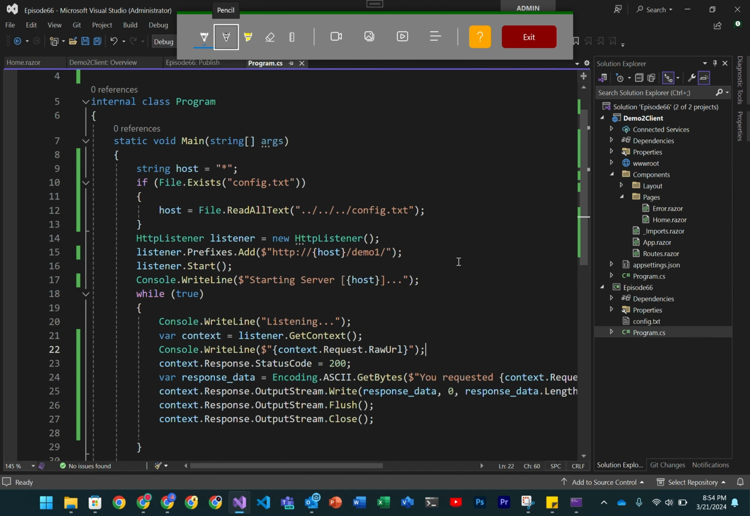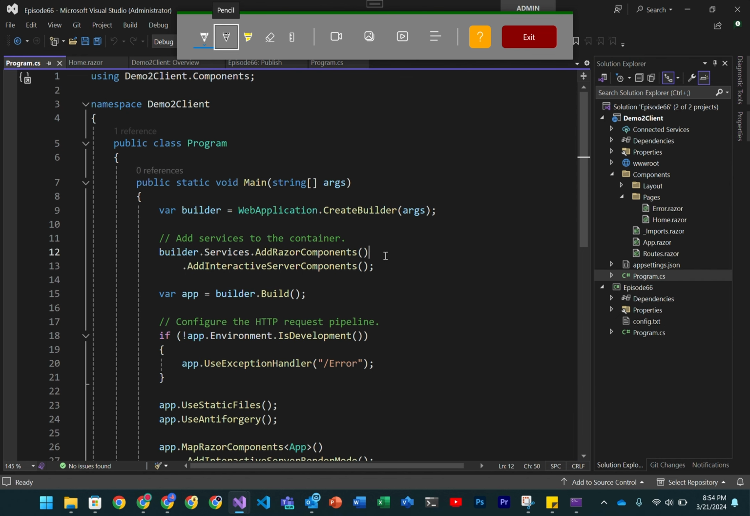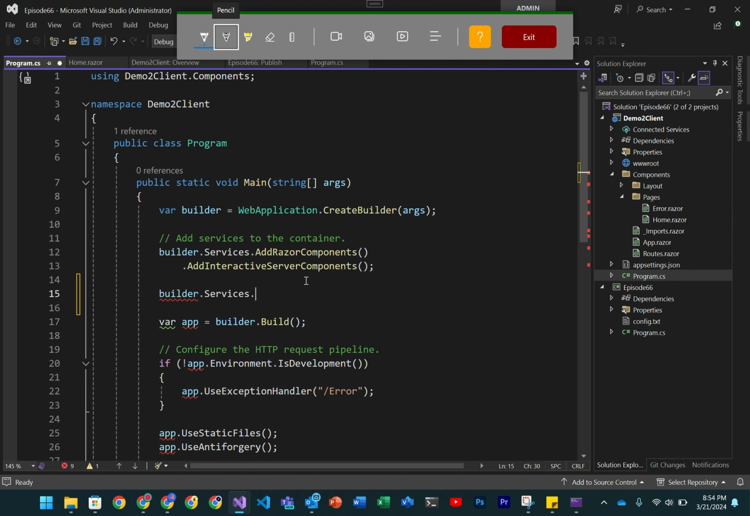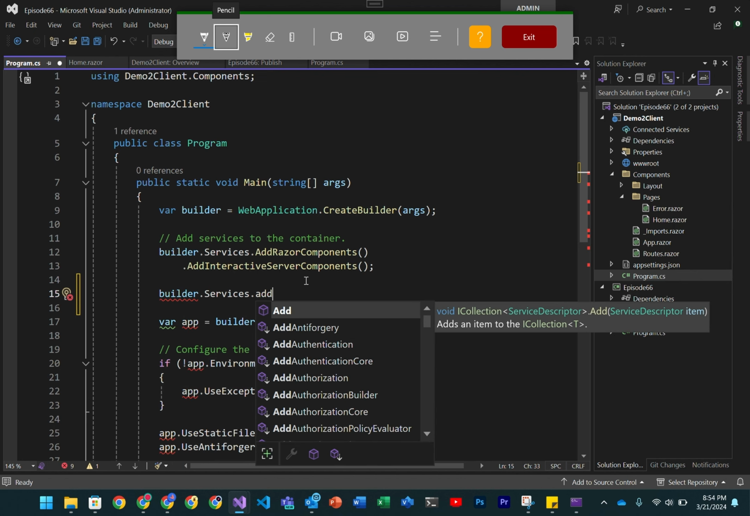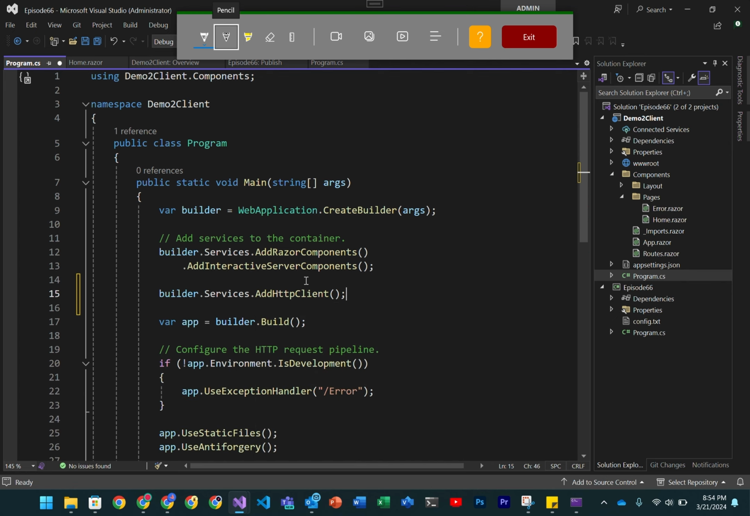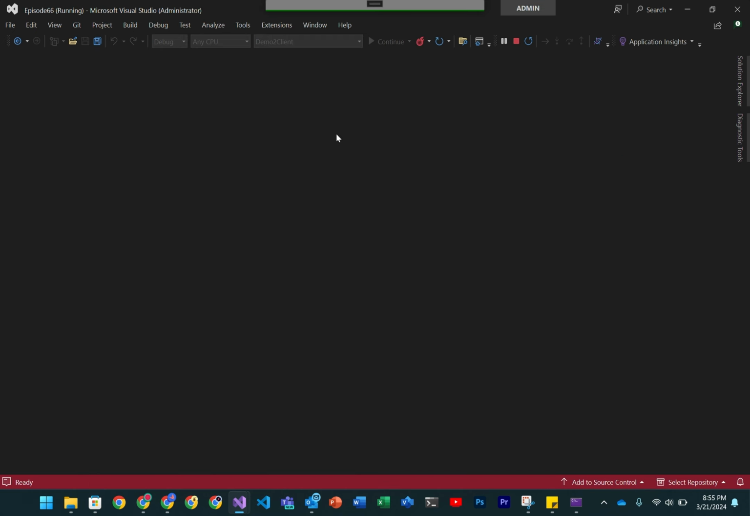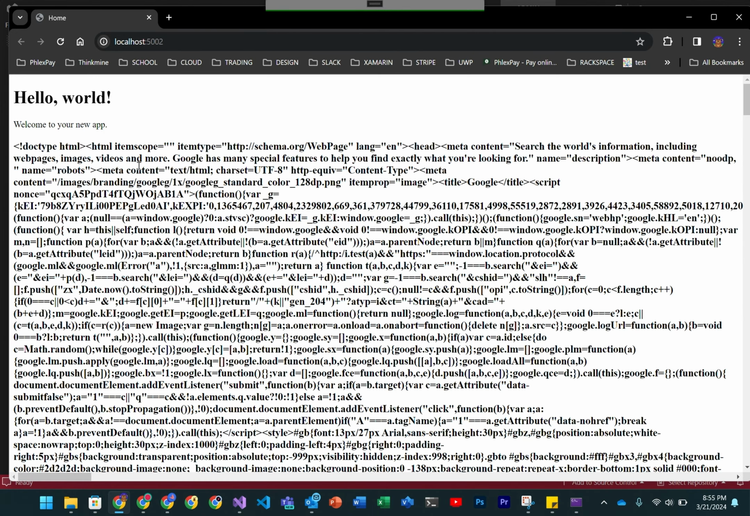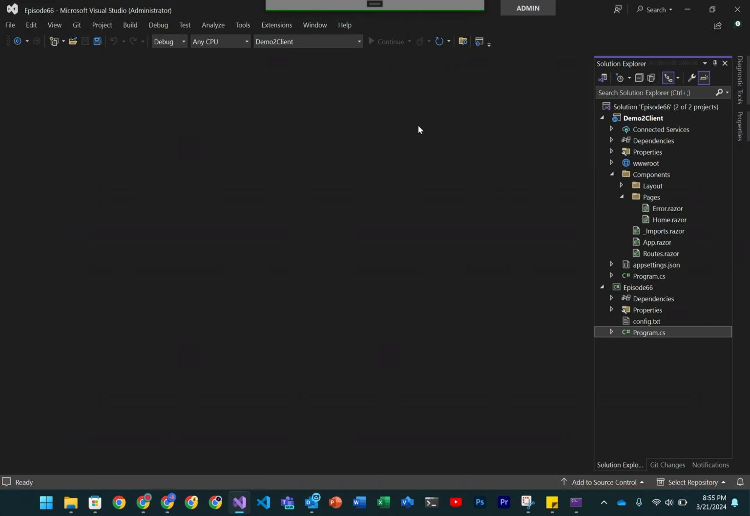Next, let's go over to the program.cs, and then let's actually add that HTTP client as a dependency. So services.AddHttpClient. We're going to take just the boilerplate version. Don't need to do much. And now we can run this. And if I click call server, there you have it. It returned all the HTML or whatever is returned from calling Google.